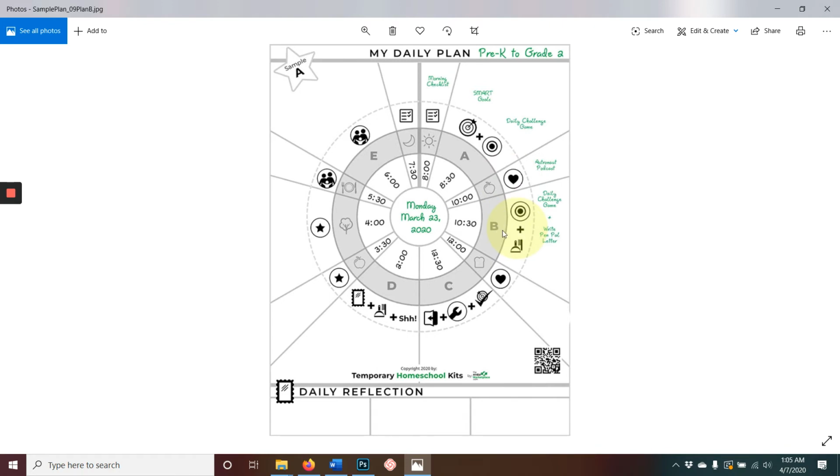For segment B, for core skills, we decided, okay, we're going to continue the daily challenge game, and then we're also going to write our pen pal a letter. Those are two great examples of core skills activities that we could plug in that are appropriate for a 5-year-old. After that, we have cleanup time.